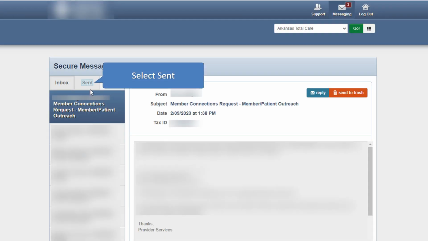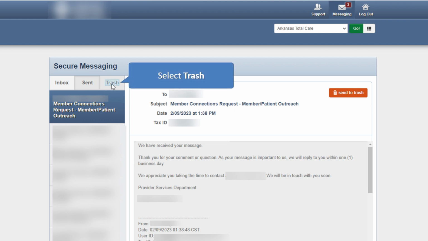To manage sent secure messages, select Sent. Any messages you have sent display on the left. Select a sent message to view it on the right. To send to trash, select the Send to Trash button. Note: messages sent to trash will be deleted after 30 days. If a message is not trash, but is found under the Trash tab, you can reverse it by clicking the Not Trash button.